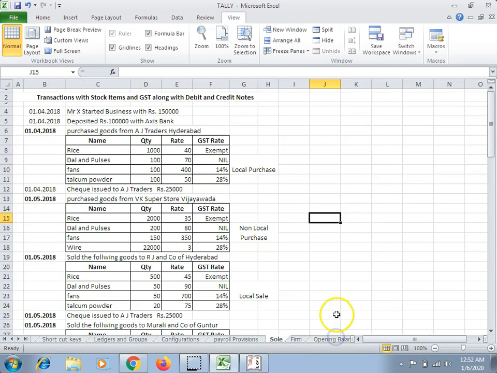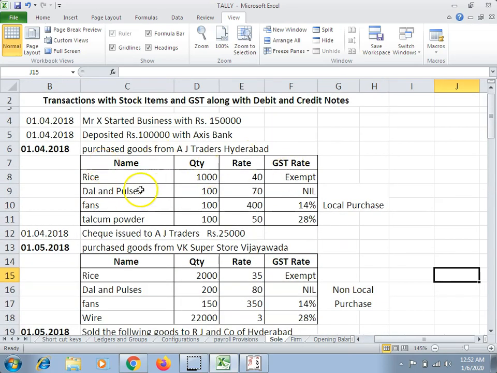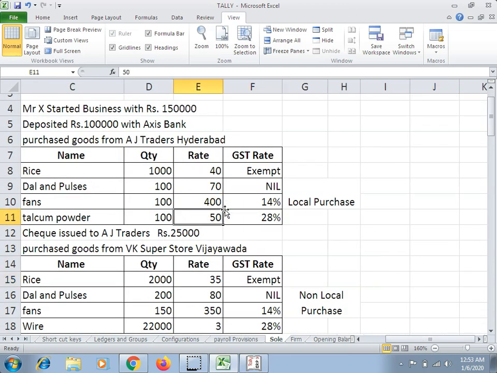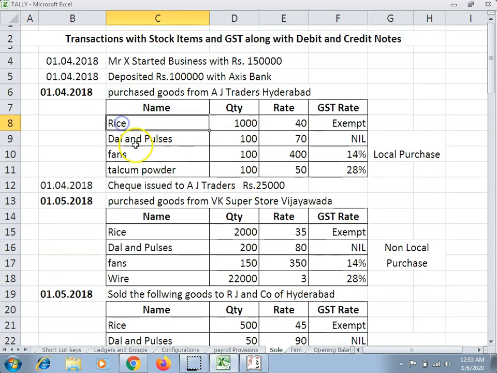Let us see. I have given a problem of Mr. X, who is a sole trader who is dealing in certain items like rice, dal pulses, fans and talcum powder. See, various rates are there. We have created only rice as the stock item, so we have to create other stock items also when we are making the data entry. Now let's discuss the transactions, discuss the accounting, and then go to Tally.